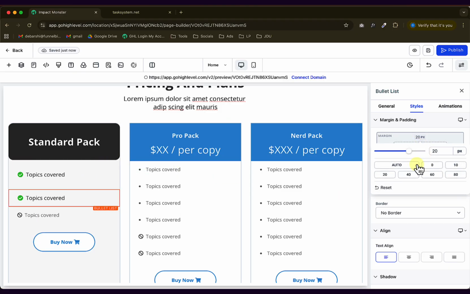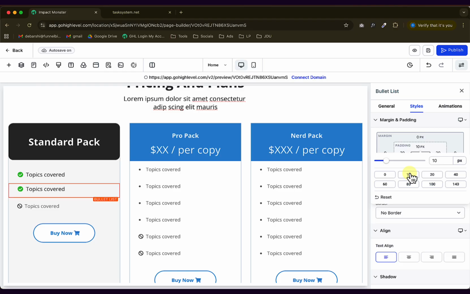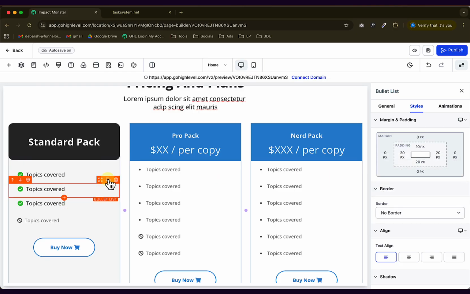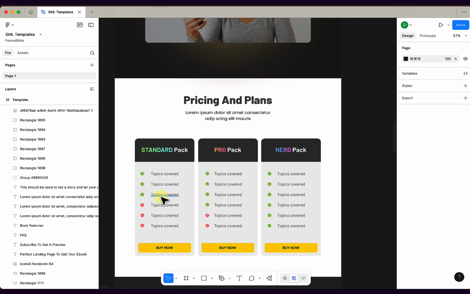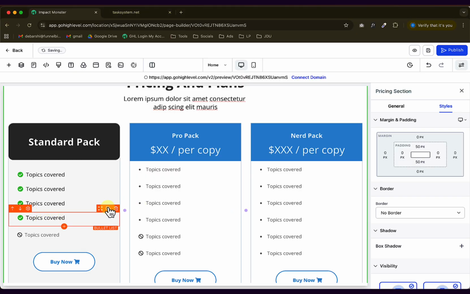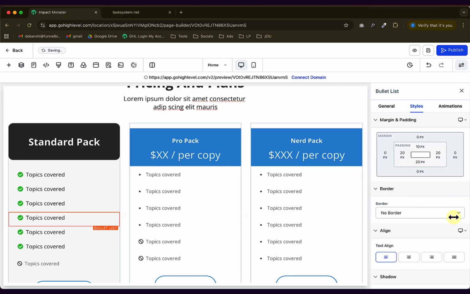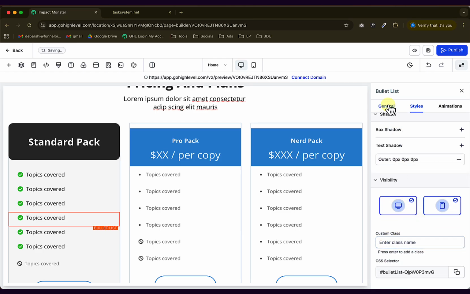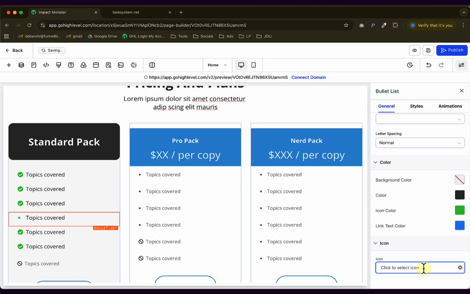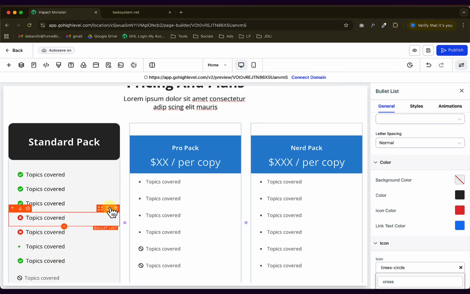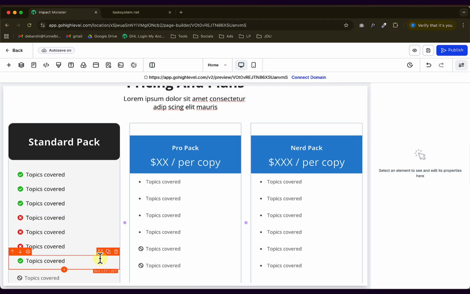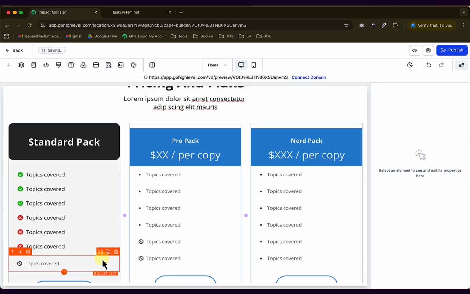Now let's keep duplicating this. This should be 10 pixels apart, right? So let's see how many topics covered we have. We have 3 topics covered, and then there is a cross. Okay, so I'm just going to duplicate this 6 times and then change the icons. Now instead of a check here, the icon here is a cross. So this is the icon here, and the icon color is red. I'll just duplicate it a couple of more times and get rid of the others.